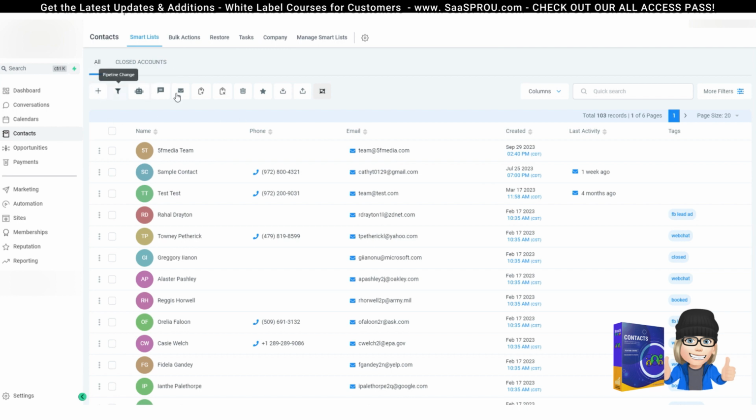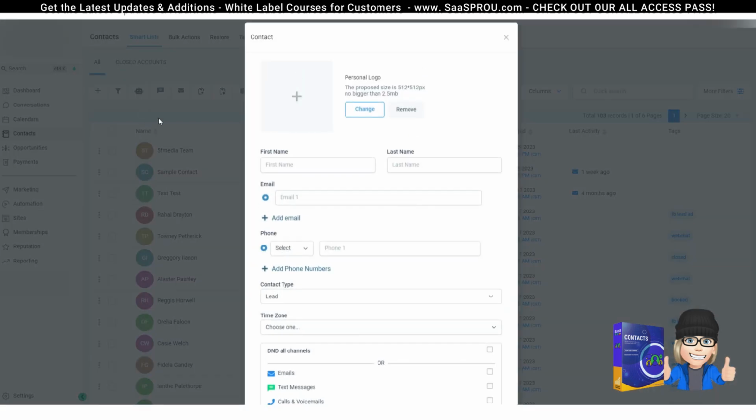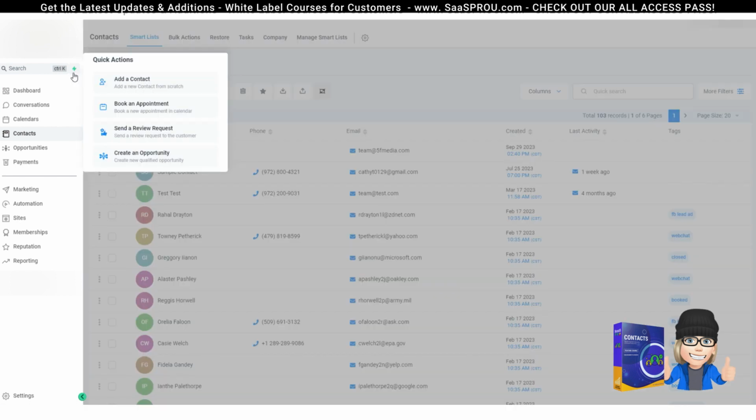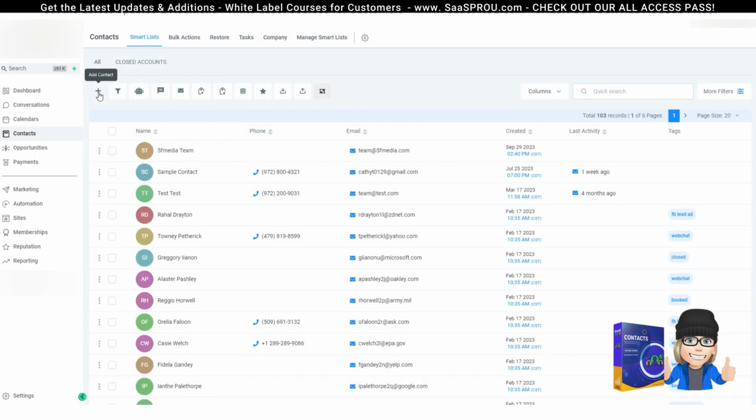You'll see these little bitty icons, and we're going to go through each of these in just a few minutes. But if you look, we're on the Smart List, we're on all of our contacts, and right here is where you can easily add a contact. Another great way to quickly add a contact is over here by the search on the left side in the menu. There's a little flash right here, and you can click on that flash to add a contact, book an appointment, send a review, create an opportunity, all right here. And on the mobile app, you'll see the same plus option to be able to add a contact.